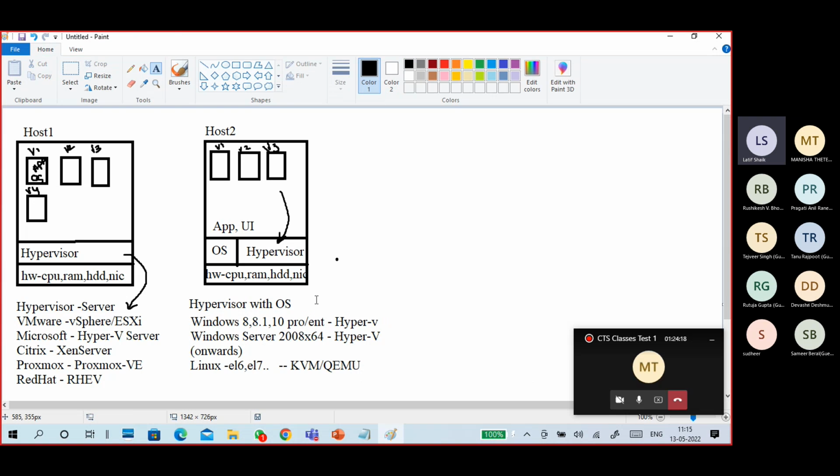Okay. So as I remember, there are two important things. One is Hyper-V, another one is KVM. If you have Windows 8, 8.1, Windows 10 Pro or Enterprise, you will get a Hyper-V feature. It must be 64-bit.